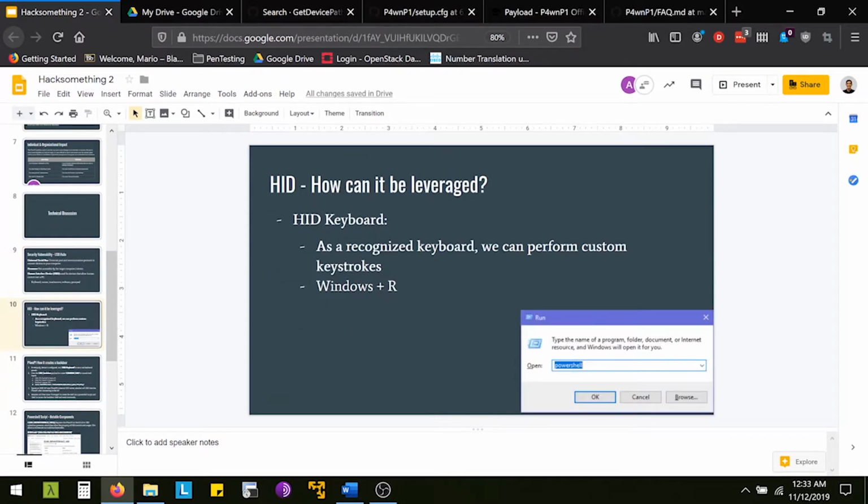So how can this be leveraged? Well, if we disguise our PownPy as an HID keyboard, we can perform custom keystrokes, such as Windows R, and launch programs such as PowerShell, command line, or any other application that we please. And this opens up many, many doors as an attacker.